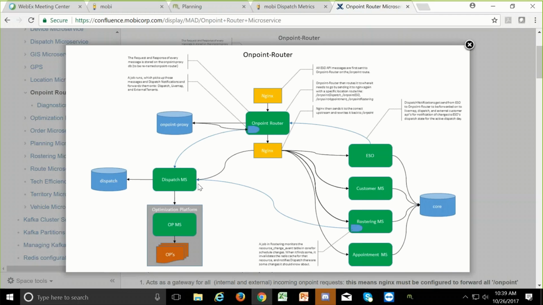So for example, let's say a same day appointment scheduling request comes through and we end up adding a new service order to the system. Well, dispatch is going to want to know about that so it can update its plan. So those types of events all get handled through that one main routing mechanism, OnPoint router.